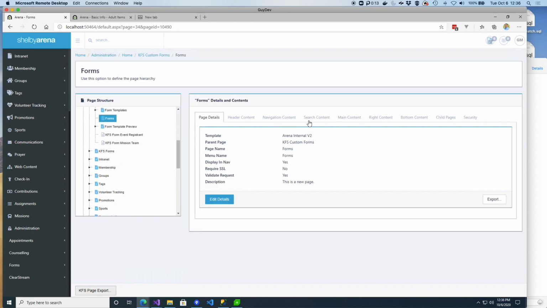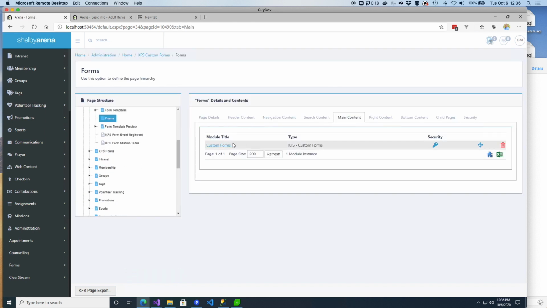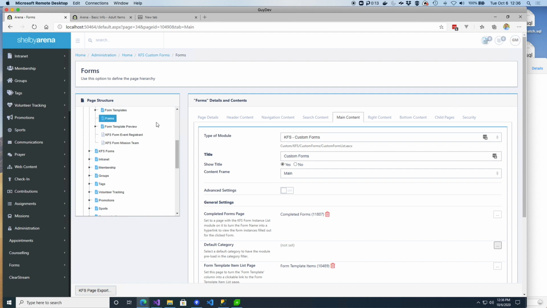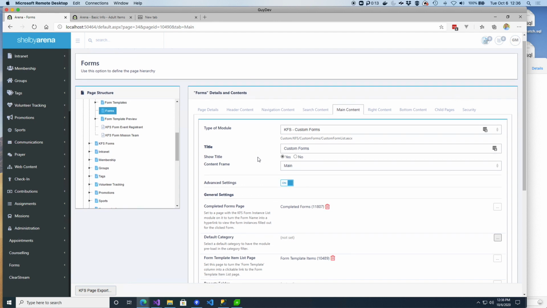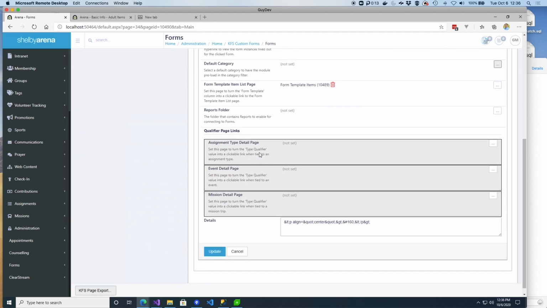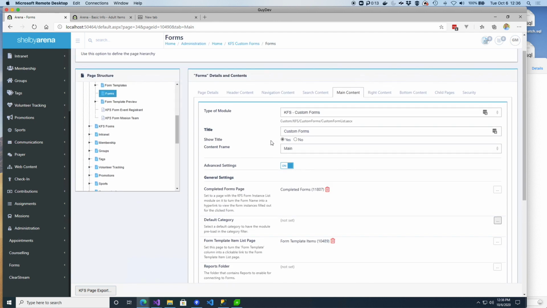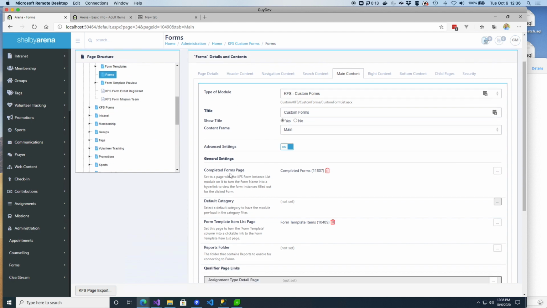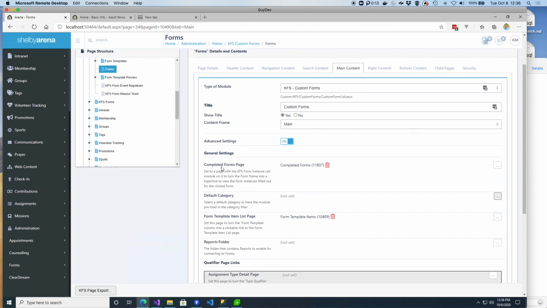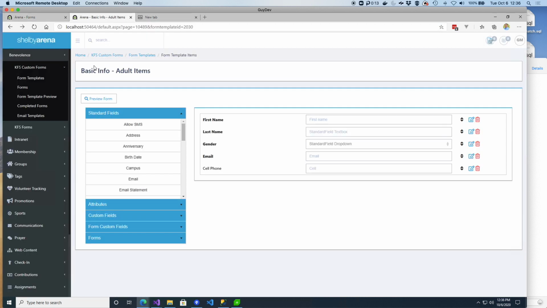And then forms. This will be the form list module, or custom forms module. You'll see it's the custom form list. This enables you to set up the individual forms. It's a pretty basic module. It allows you to select the custom forms page, which basically sets up links.